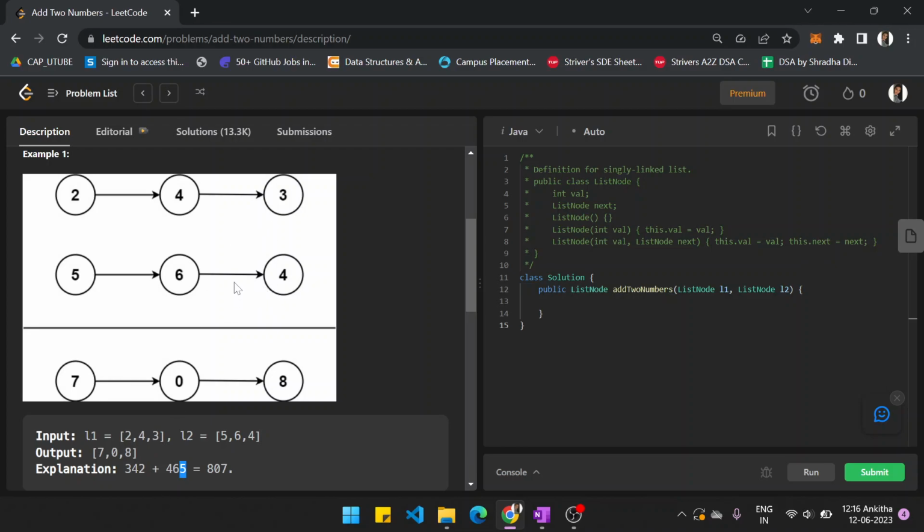They've given us reversed linked lists so that we can start adding from the beginning of the linked list itself, that is the units place. 2 and 5 are the units place, right? So we get the answer 708, which is apparently the number 807. And how do we add? 2 plus 5 is 7. 4 plus 6 is 10, so we keep 0 in the units place, and 1 is carried to the next sum. That is 1 plus 3 plus 4, which is 8. So this is the linked list which we need to return.